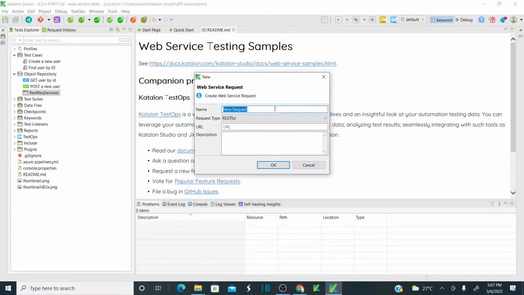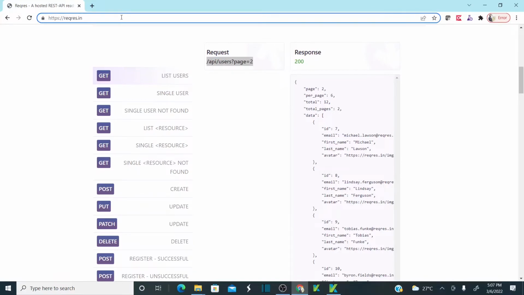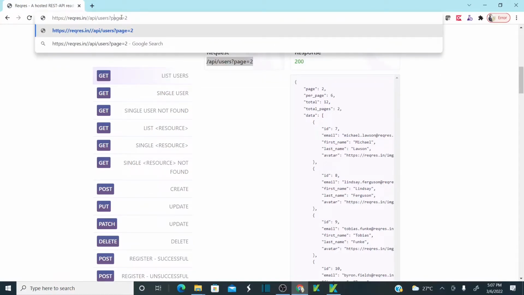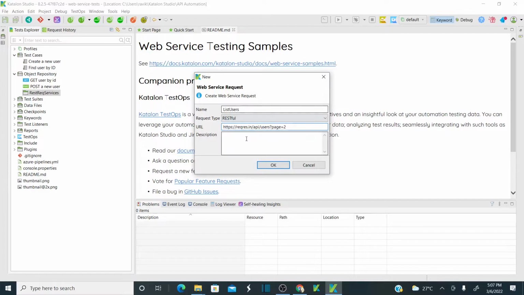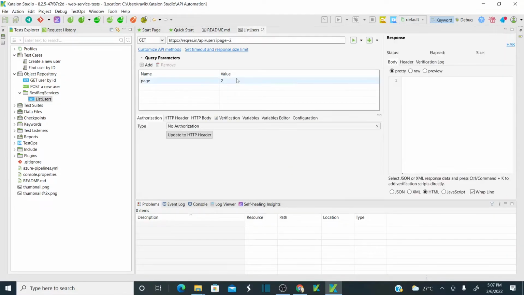Name this as, what is this name? List users. And what is the URL? If you see here, this is my request and this is my URL. Basically this is my entire URL. So copy this entire URL, paste it here, and click on OK. As soon as you click on OK, it's going to show you.